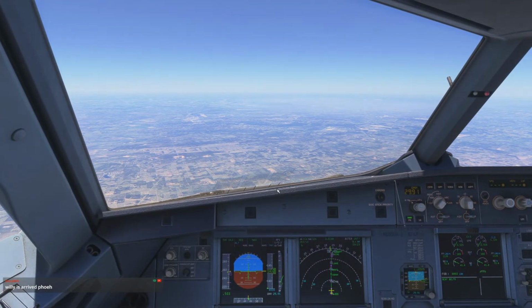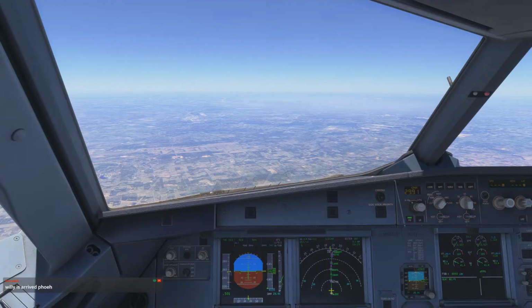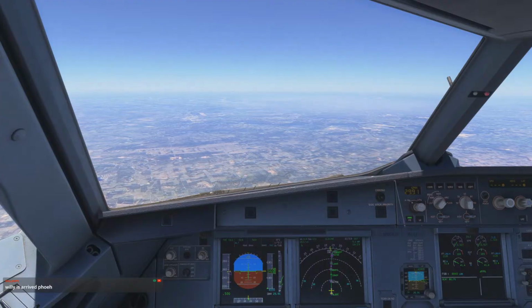I mean, disable it when you're using the sim. Oh, just disable it when using the sim?